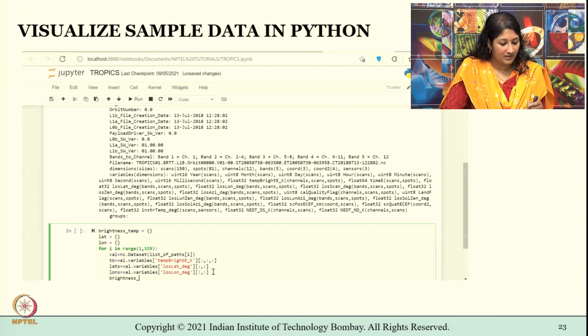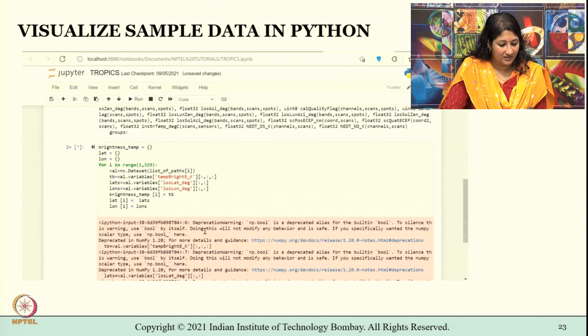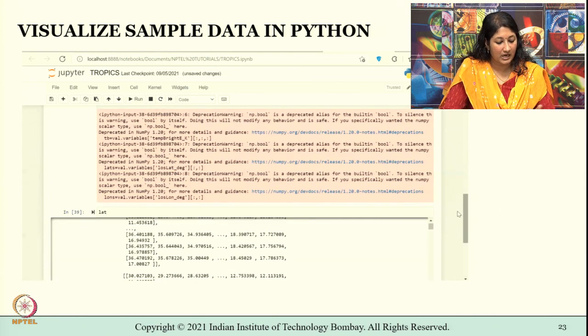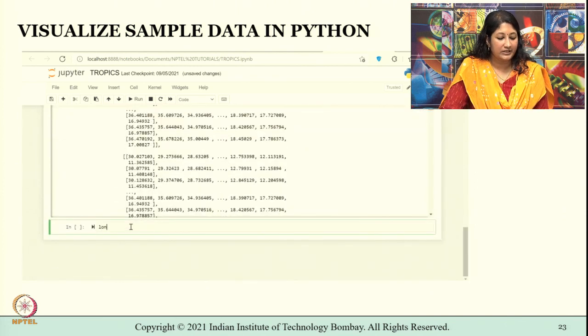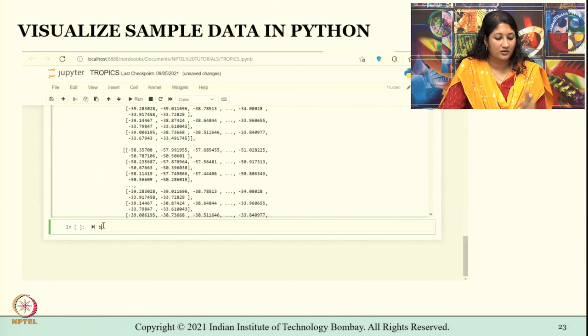And now let me also try to extract the brightness temperature values. You may be wondering why I am using 329, because 329 files were present in the folder which was downloaded as the sample data. I can display the value of latitude, which is present as a masked array. You can see the value of latitudes here. Similarly, I can display the value of longitudes, and finally I can also see the values for microwave brightness temperature in Kelvin.